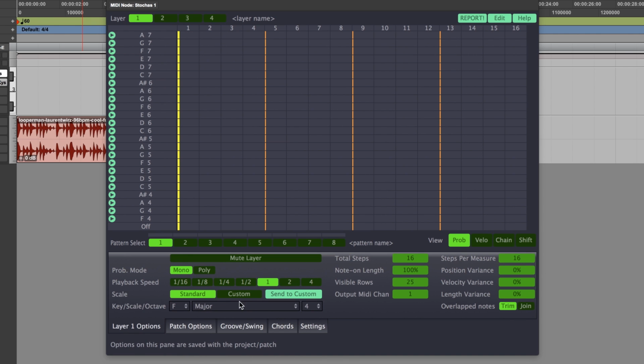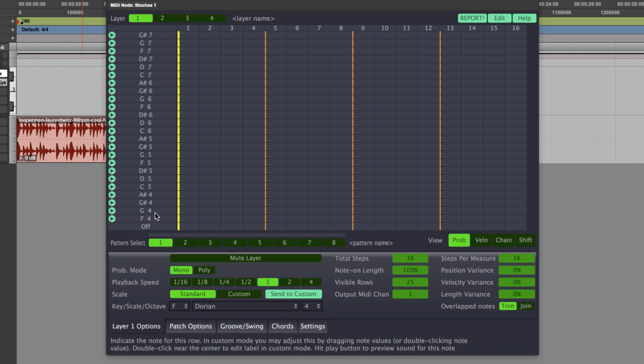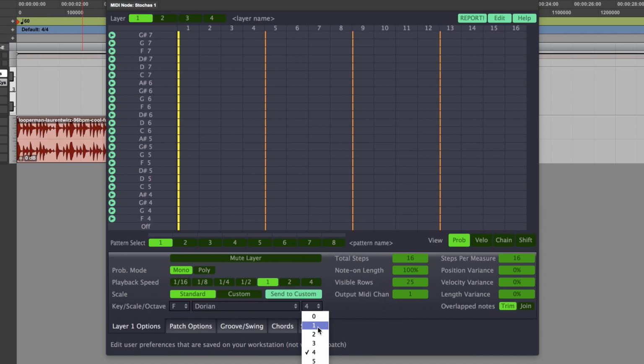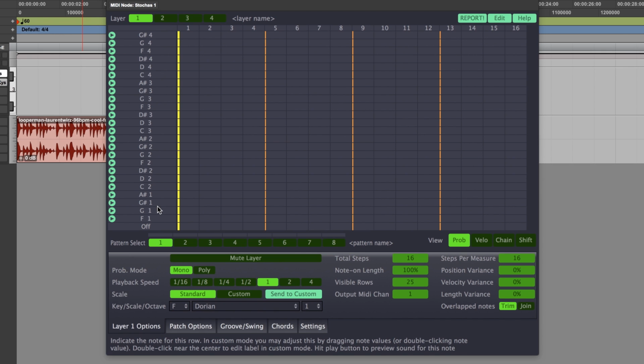For an example, let's change that to an F Dorian. So I now have an F Dorian scale. So to help you save time, we've got the key and the scale option. Now you can see that the grid is limited at the moment to only 25 rows. And if I was to change this down to one of the lower octaves, octave 1, I'm only getting on this F Dorian scale up to the G4, G sharp 4.